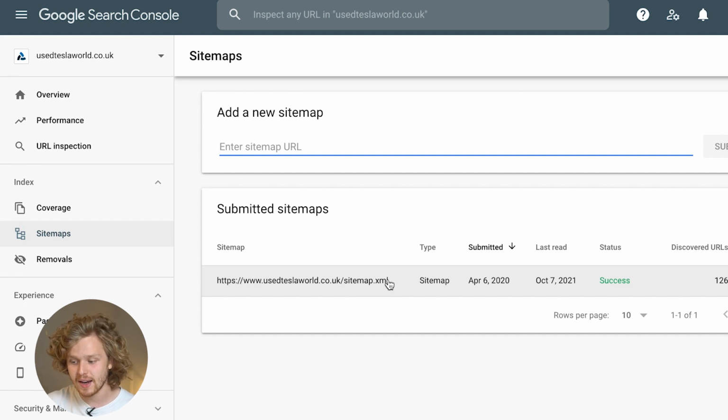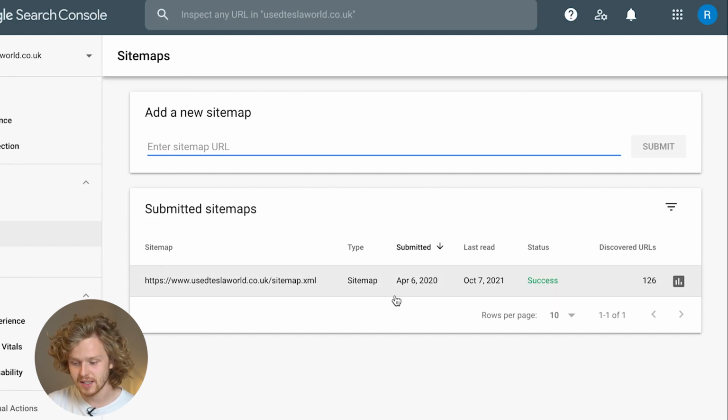So if you type that in and you hit submit, you'll see something like this, that the status is correct. So we have success and it's discovered 126 URLs. Now, every time that you create a new page, you create a new blog post, or you create anything new on your website, Google will be able to see it quickly and that'll help you grow moving forward.